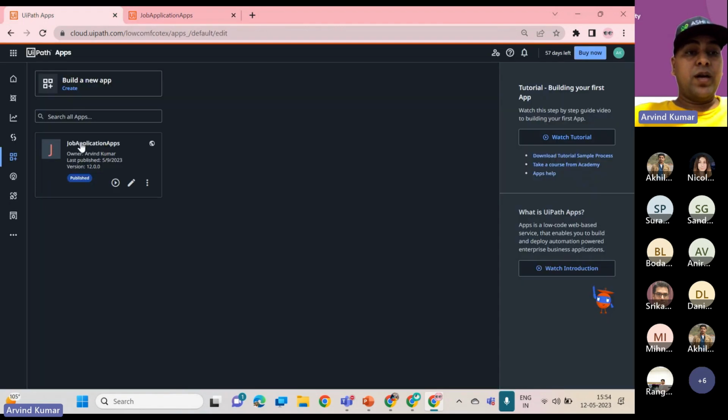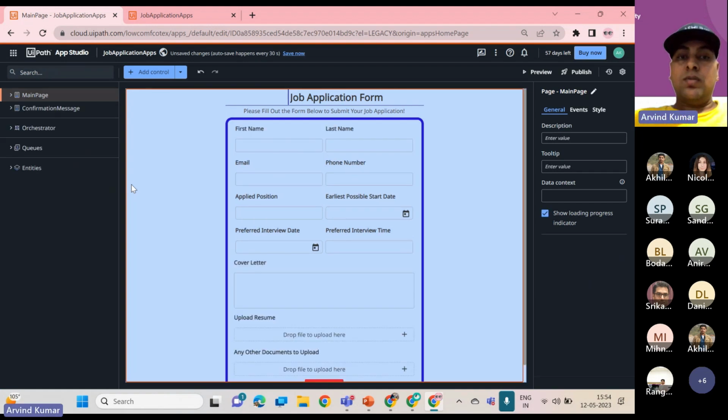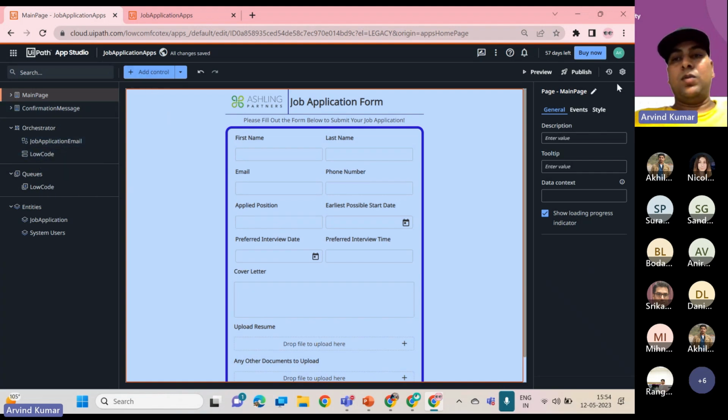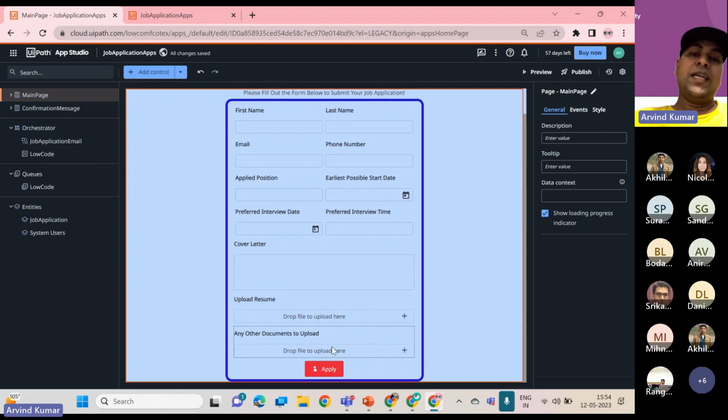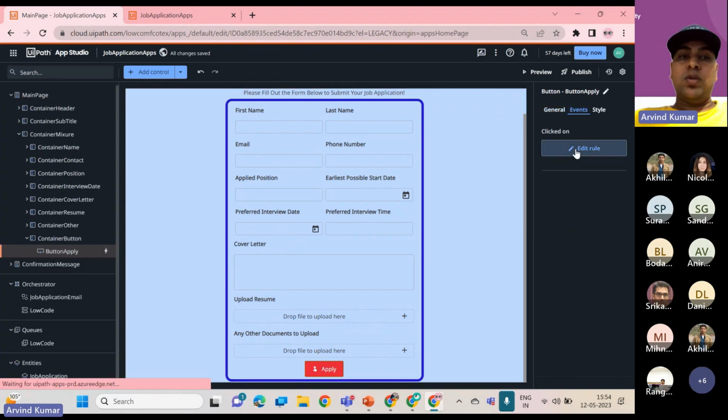I have created an application here, and if I go and edit this, it's just an item, and then we have a queue here, low code, then we have the entity job application, and the orchestrator, like job application emails and everything. Then we have a simple application. What we are doing is some validation, and then on apply, we are calling certain rules.